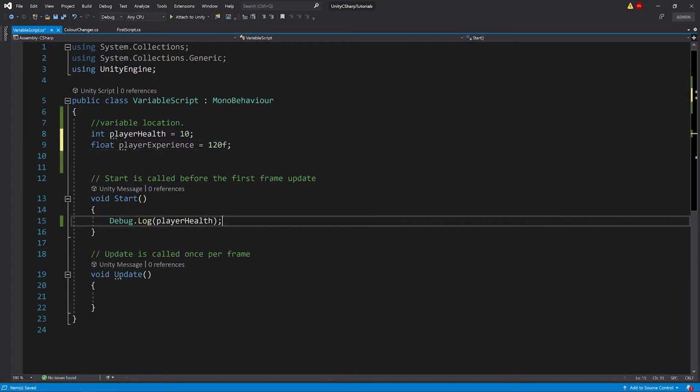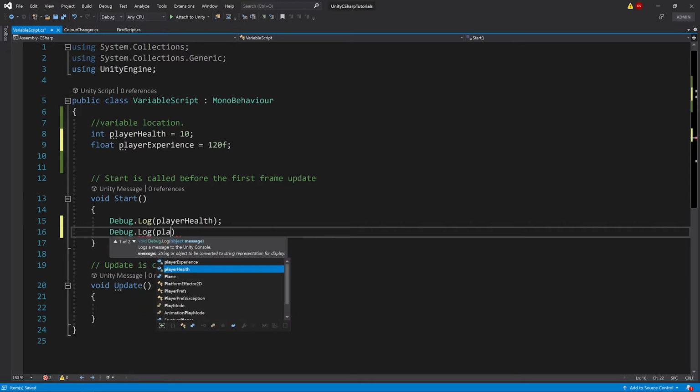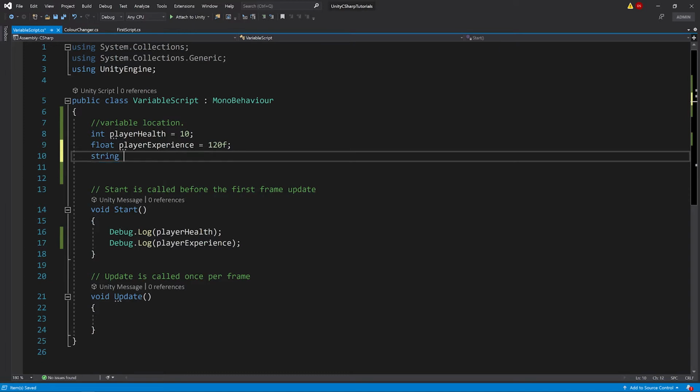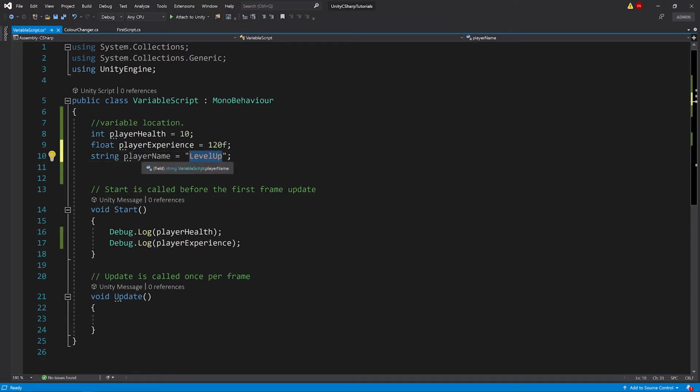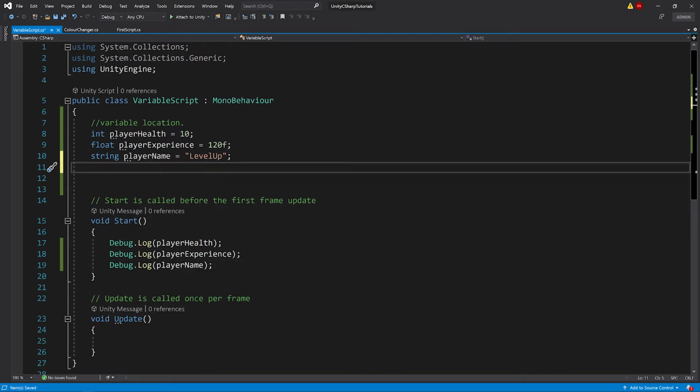Then if we wanted to see what the experience was, we do another debug message in our console, player experience. We could also have a data type of string. This is going to be characters. Maybe we could say player name, and let's say we want to call it level up. You create strings using quotation marks either side, and then put any characters you want to assign into that string in between the two speech marks. Then we'll copy this debug log, and we'll print off our player name. And the last data type we're going to have a look at is the bool, which is a boolean. It's a true or a false.